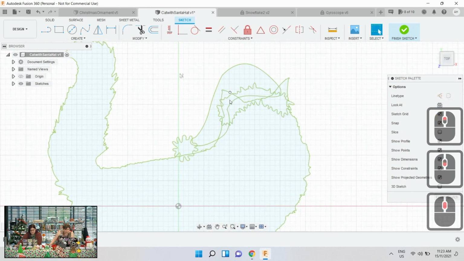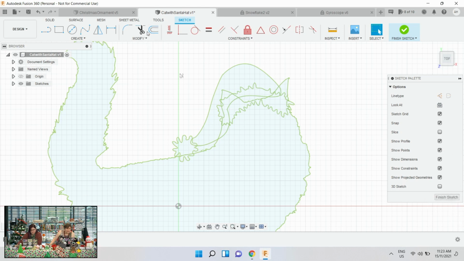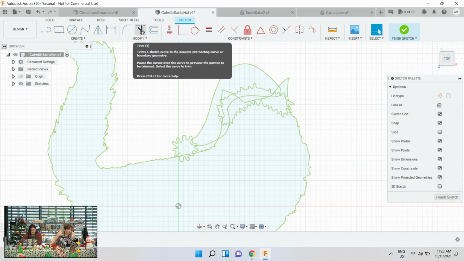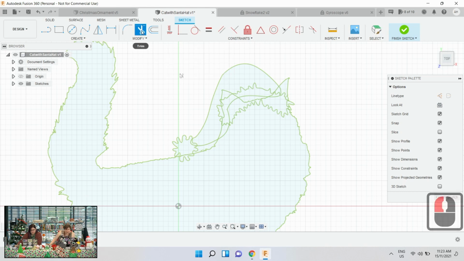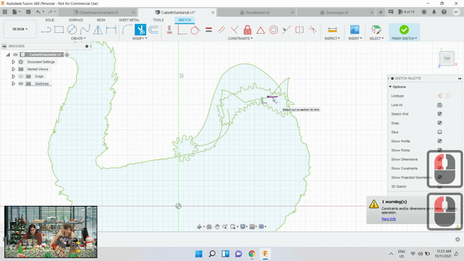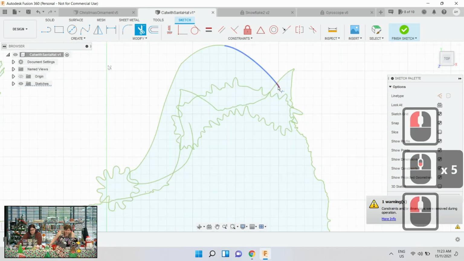Now, I don't want to lose my ears to the Santa hat. So what I'm going to do is I'm going to grab this button up here that says trim. You can also press T. Looks like a pair of scissors. I'm going to grab this and I'm going to come over here and trim these parts I don't want. So I'll show you guys. Whoop, there we go. So when I go over the line, it goes red. And that's how I know which line's going. So I'm just going to cut here, whoop, and cut here.